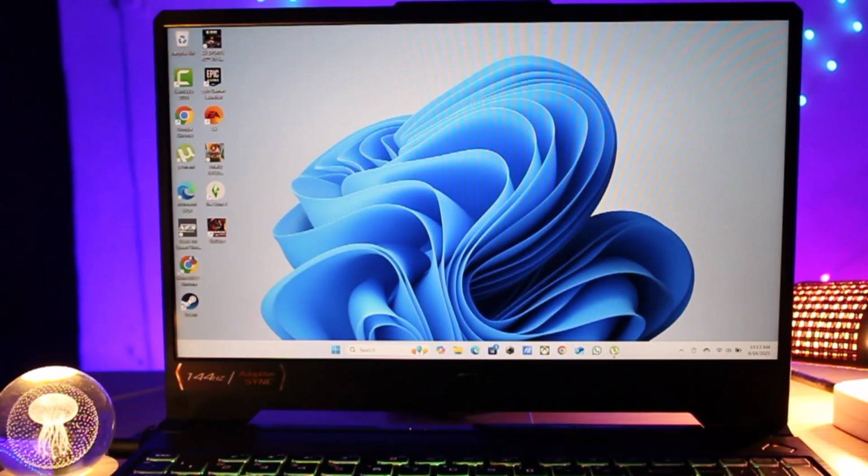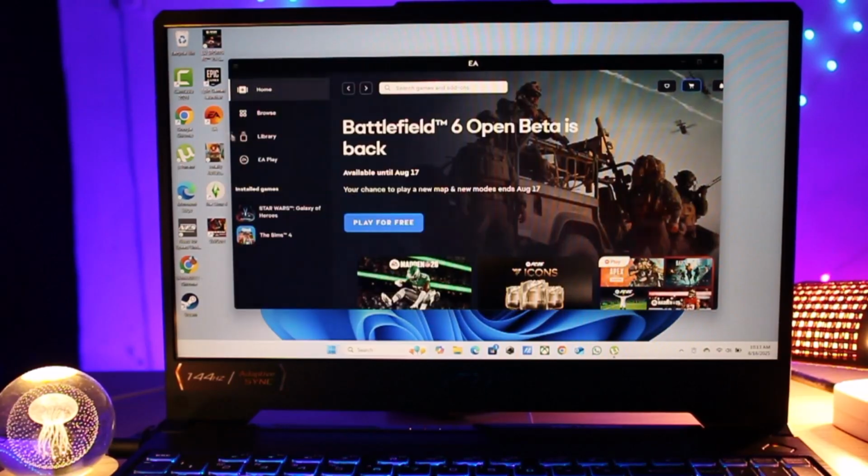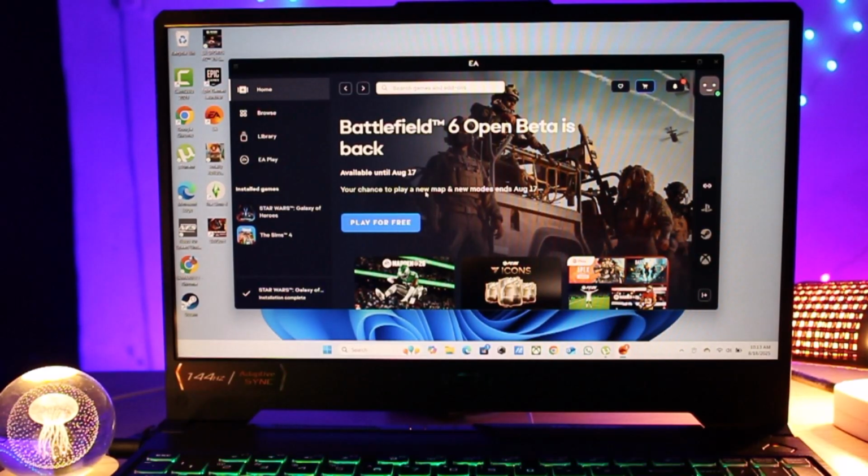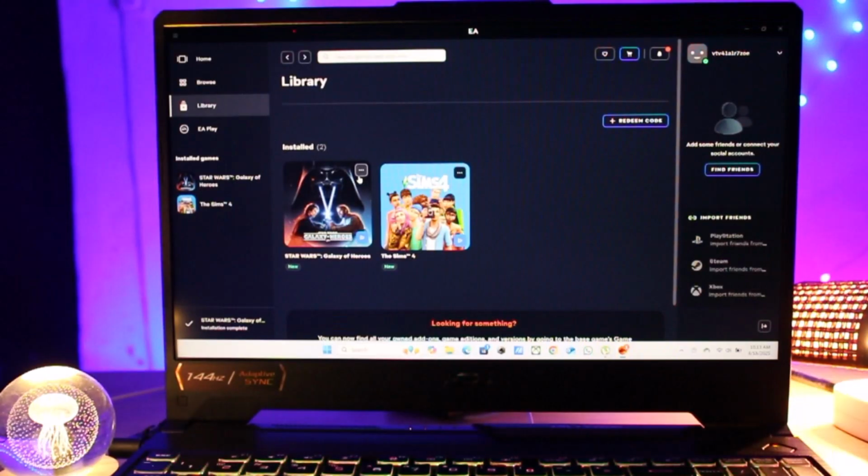First, open the EA app on your PC and make sure you are logged into your account. Once you're on your home page, click on Library on the left hand side. Here you will see all the games you have installed through your app. Now find the game you want to locate.